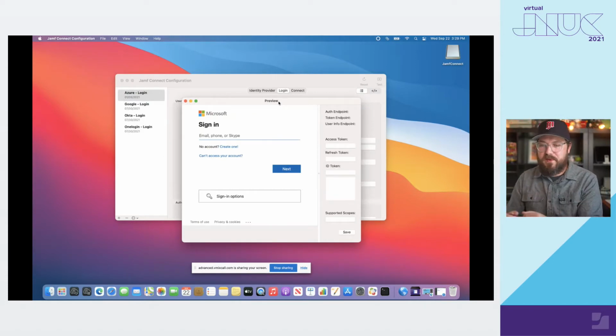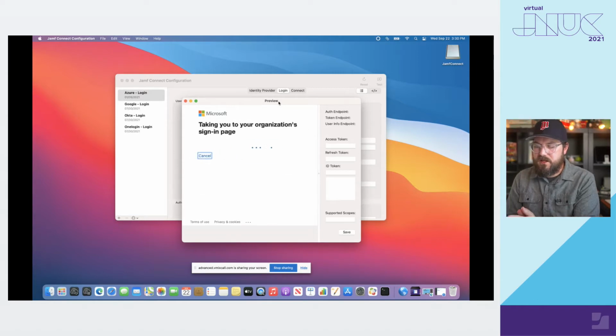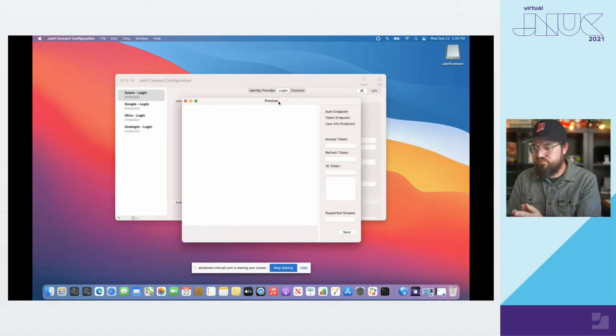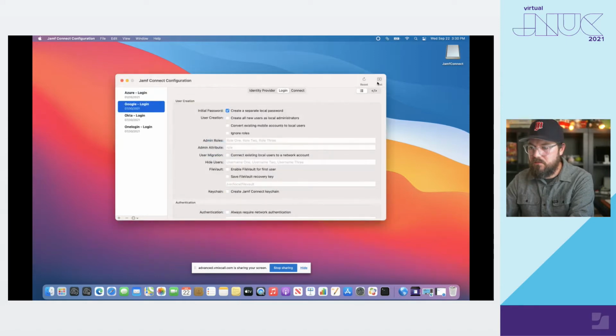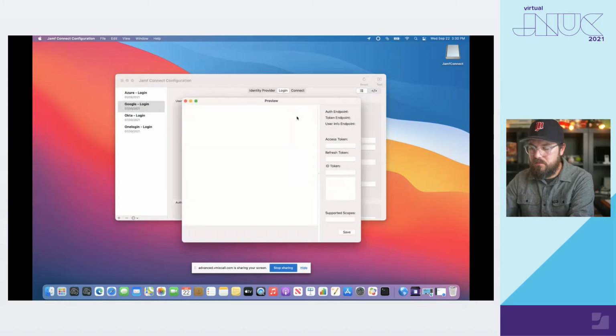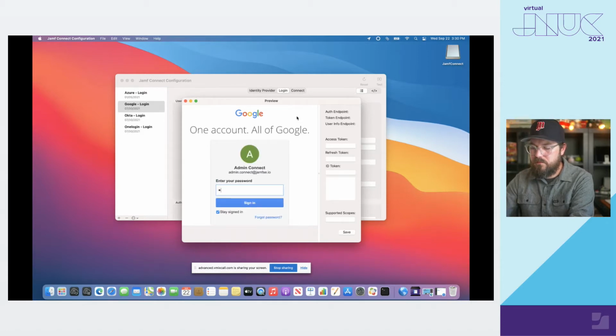So here's my Microsoft authentication portal. I'll sign in with a set of credentials that should work. I get forwarded to our federated login. Log in with the credentials for that account.